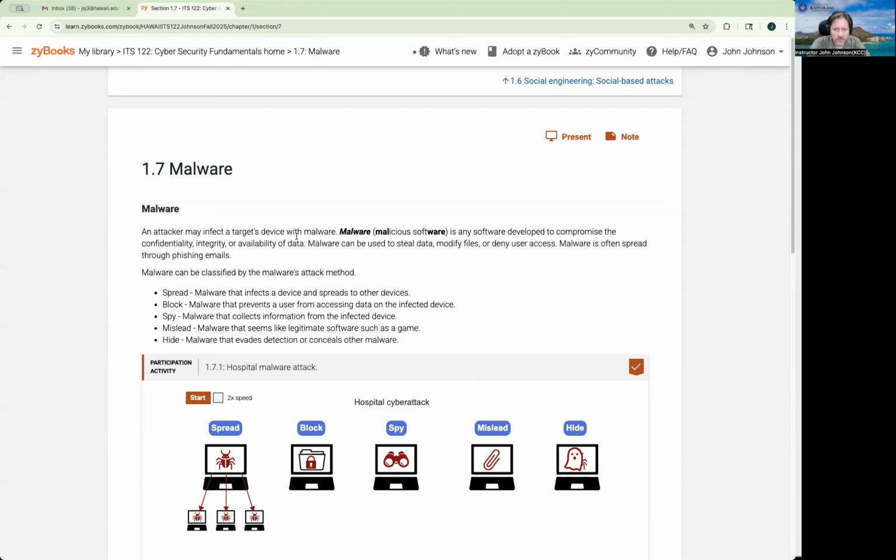So this software is developed to compromise the confidentiality, integrity, or availability of data. Remember our triad, the CIA: confidentiality, integrity, and availability of data. So malware can be used to steal data, it can modify files, or it can deny access. Malware is often spread through phishing emails, a common, weak link.